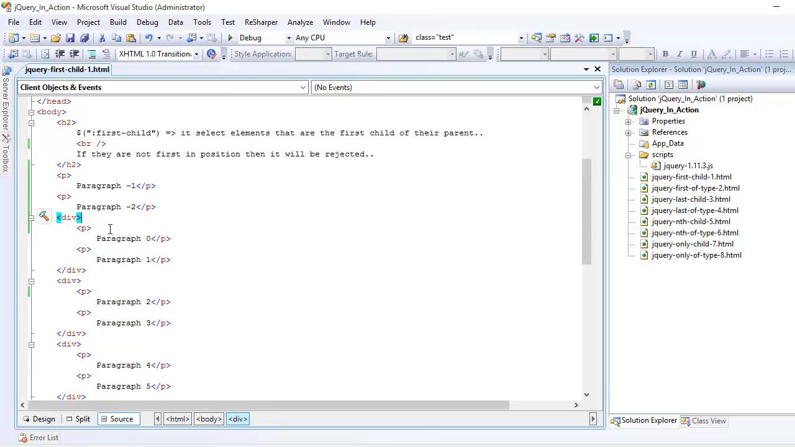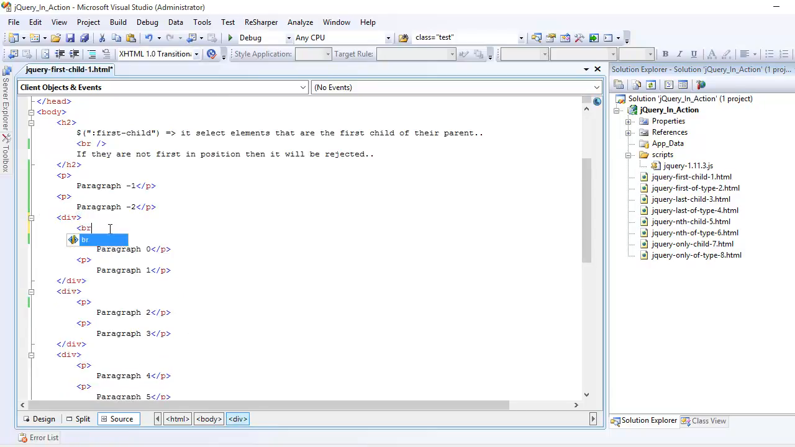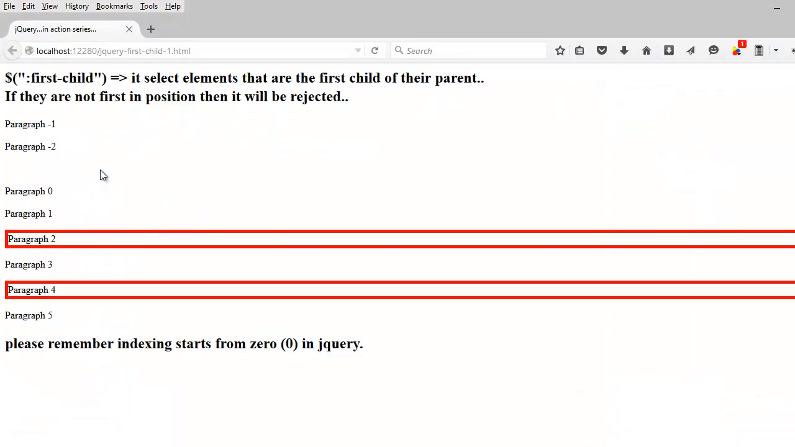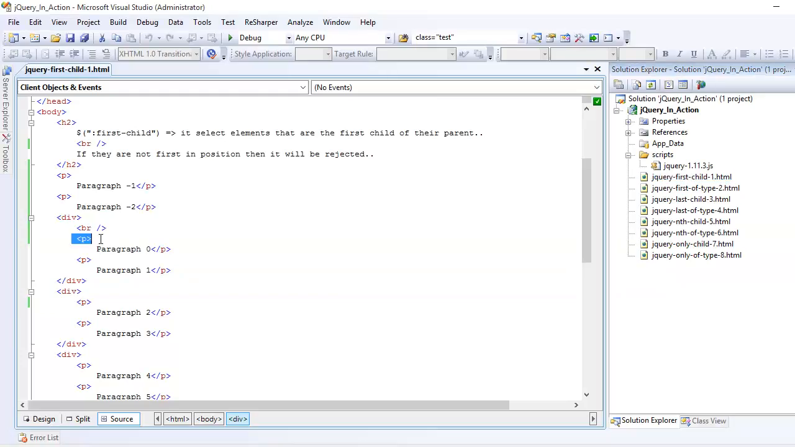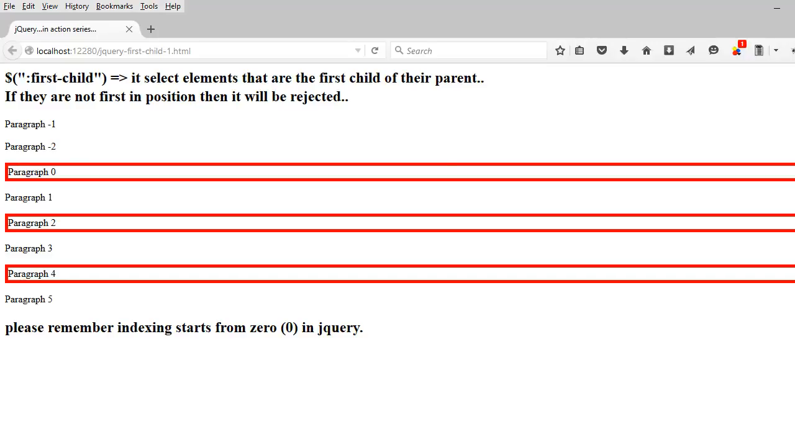But what if I make a mess in the system like this? If I add an element, a break tag, and save, and close this tag, let's preview in the browser again. You can see this selection is gone. Why is it gone? Because now the position has moved to number 2. Initially it was selected because there was no break tag. If I again preview without it, you can see paragraph 0 is selected, right? So you got the idea, right?